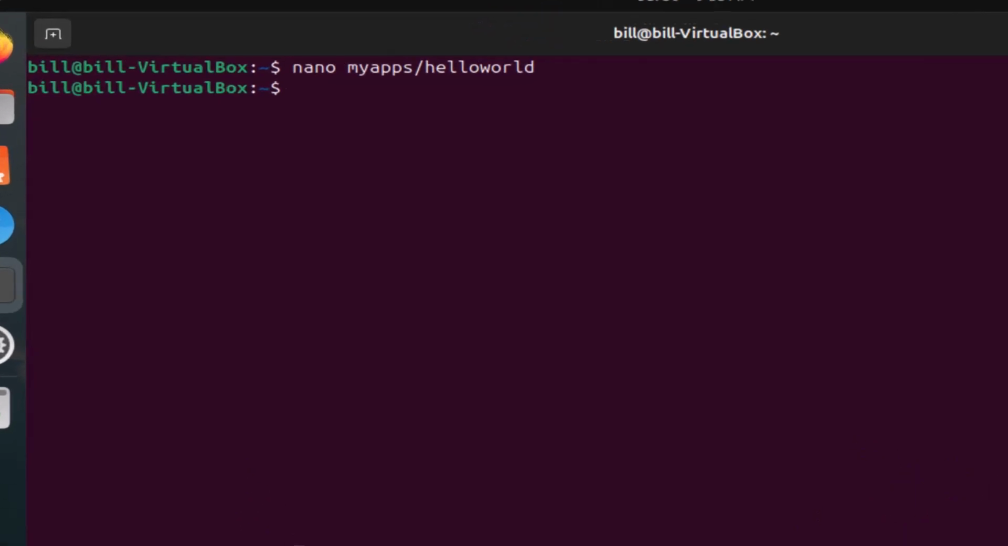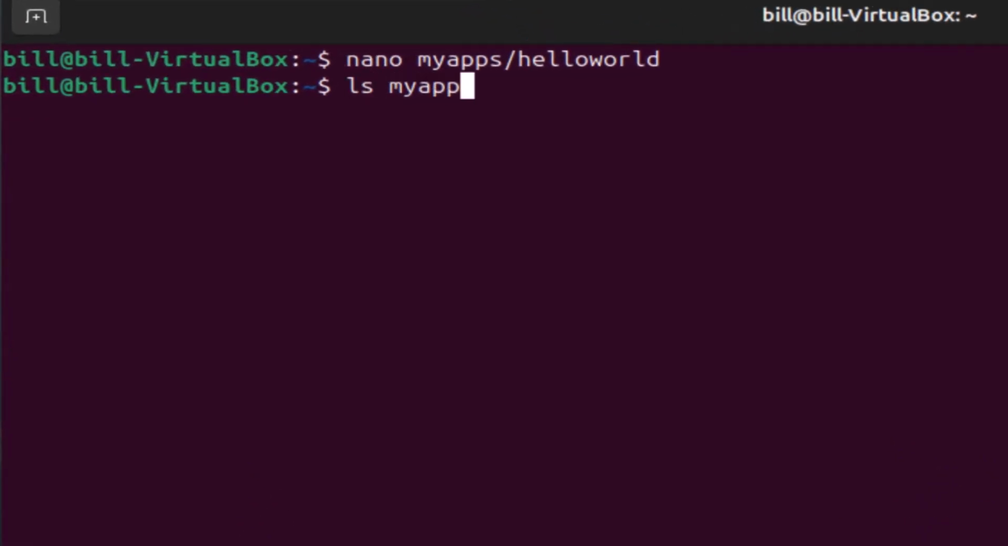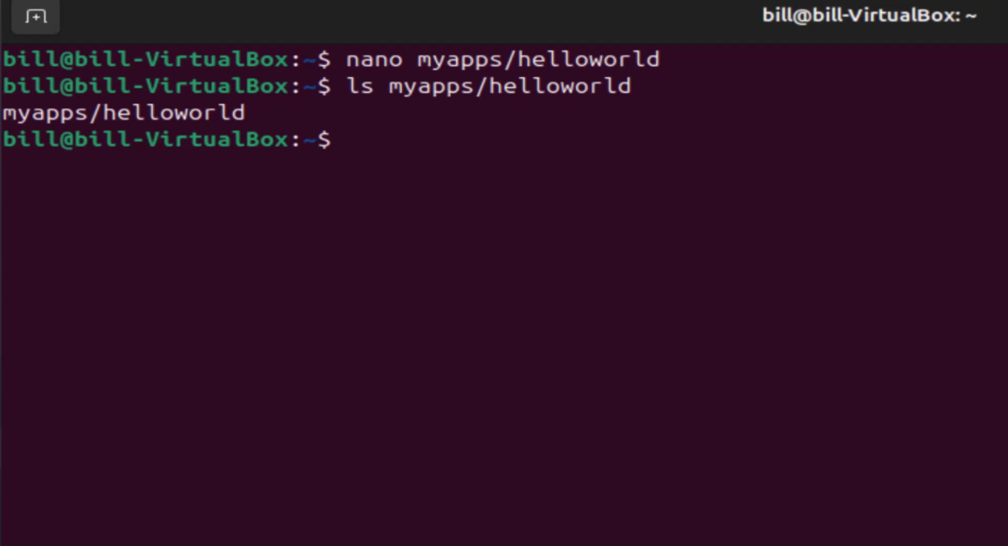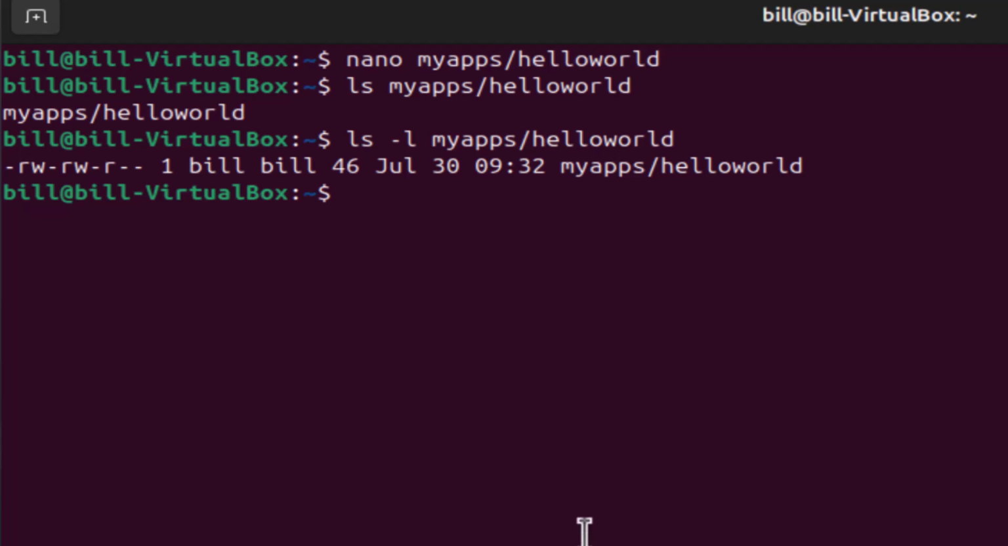Now if I want to look at what I wrote, I can type in ls myapps/helloworld. And it'll show the listing here that it exists there, but it doesn't show me how big it is. Now there are 2 ways that I could figure that out. First of all, if I wanted to find out how big the file is, I would just do ls -l myapps/helloworld, and it would give me information about the file size here, and it's not very big, it's 46 bytes. And we'll cover this other info here, these 10 bits, later on.